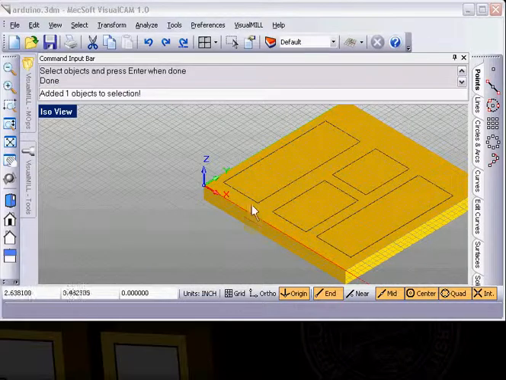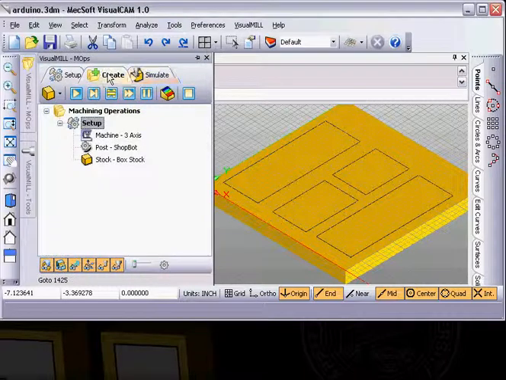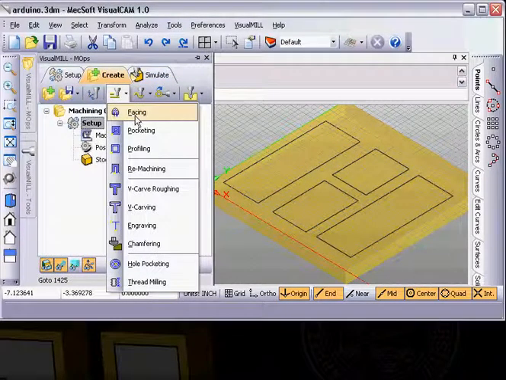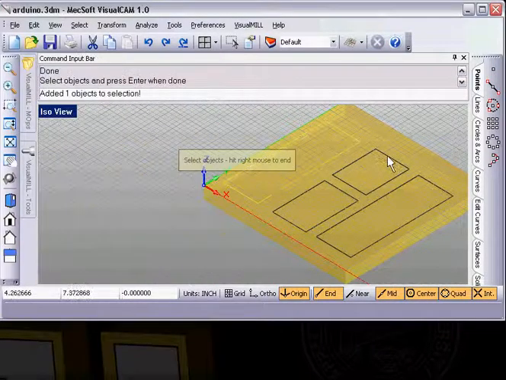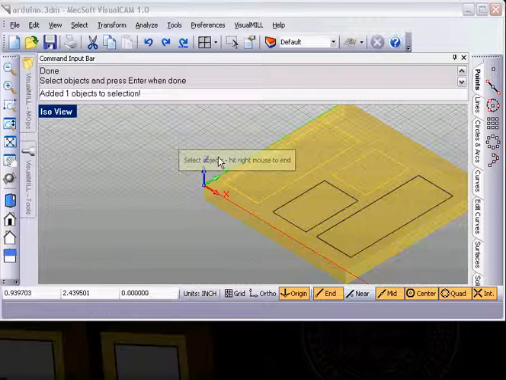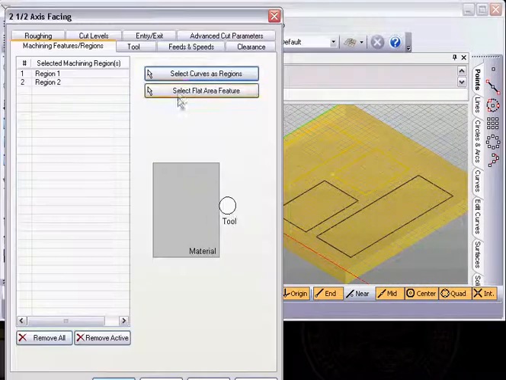So I've got my stock, I've got my tool or drawings here. So I'm going to go to the Visual Mills Create, and I'm going to first create a facing toolpath. I'm going to select two curves. And so we have our two regions here.